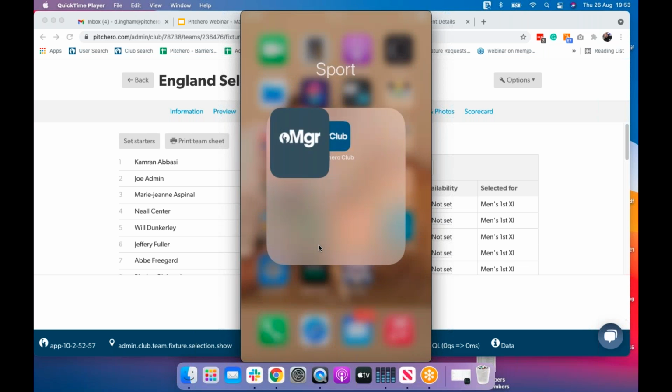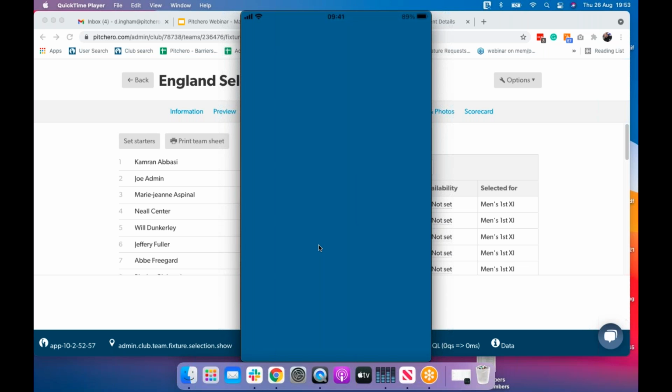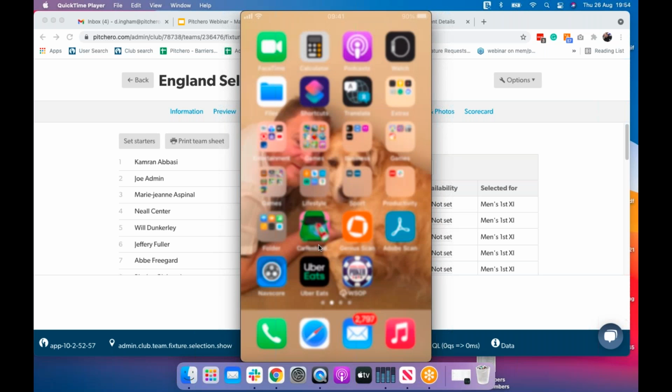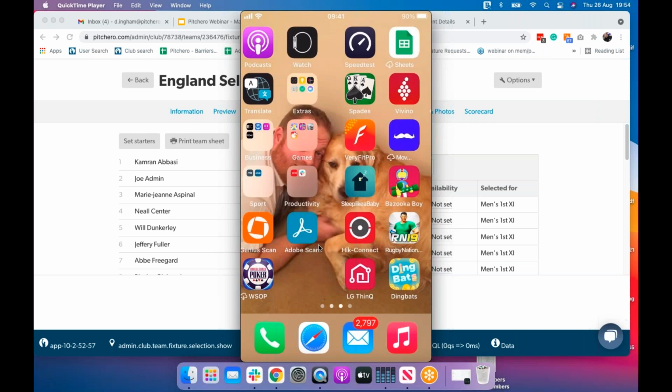Let's just see if the club app's working. So we'll do this the wrong way around if the club app is working. For some reason, these apps are not working, and I don't know why. So let's go back into them. Try it again.